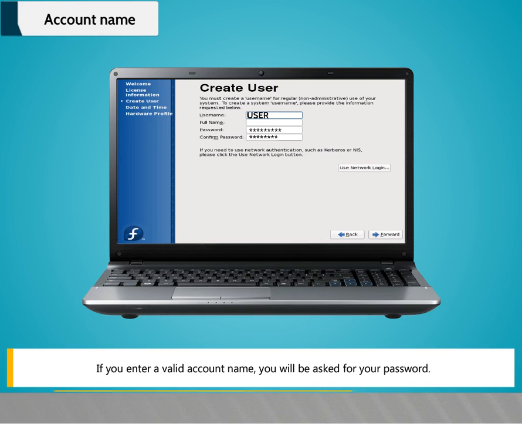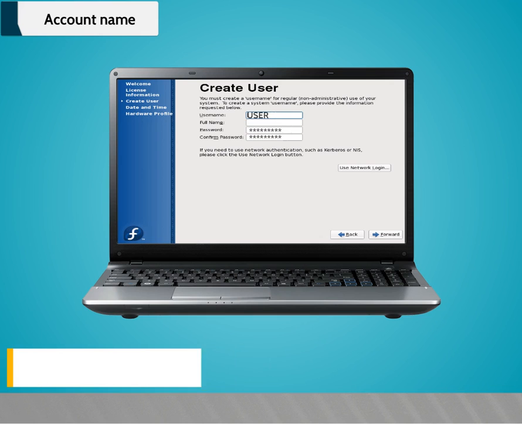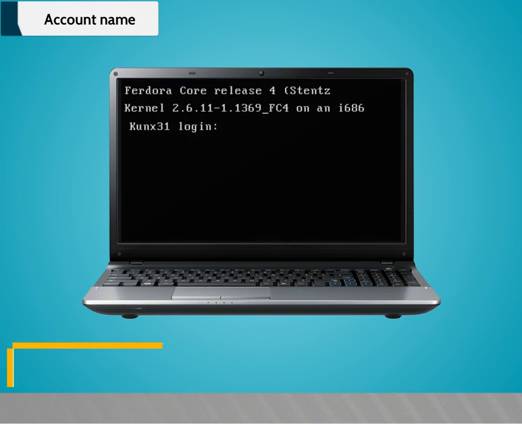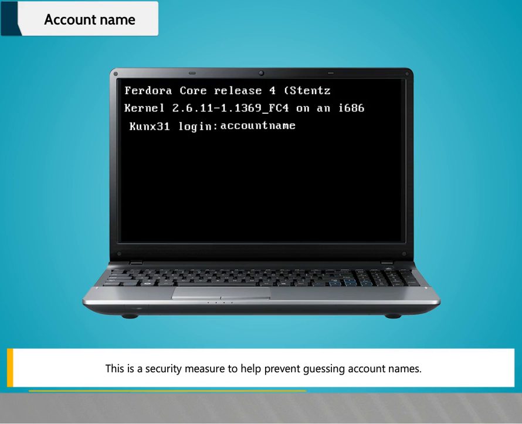If you enter a valid account name, you will be asked for your password. On many computers, you will be asked for a password even if you enter an incorrect account name. This is a security measure to help prevent guessing account names.